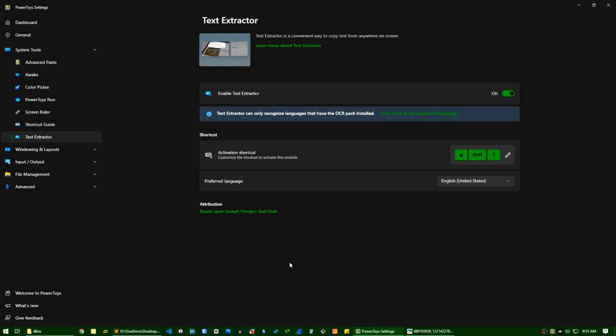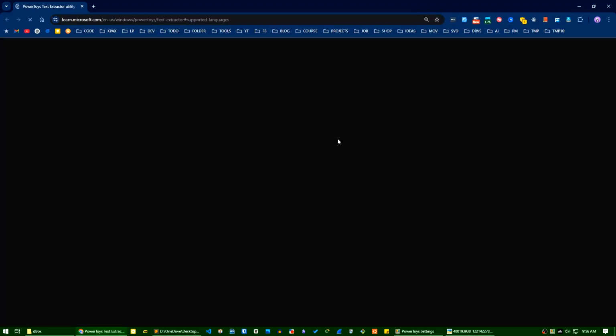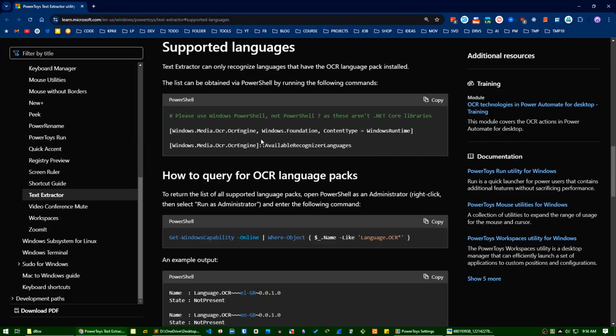The shortcut key here is Windows Shift T, and if this is off you just turn it on. Also, Text Extractor can only recognize languages that have the OCR pack installed. For a language which has an OCR pack installed on your computer, you can use it to extract text. You can also check which OCR packs are installed by clicking here and running a PowerShell command. By running this command in PowerShell you can check which OCR packs are installed on your PC. So just close it here.